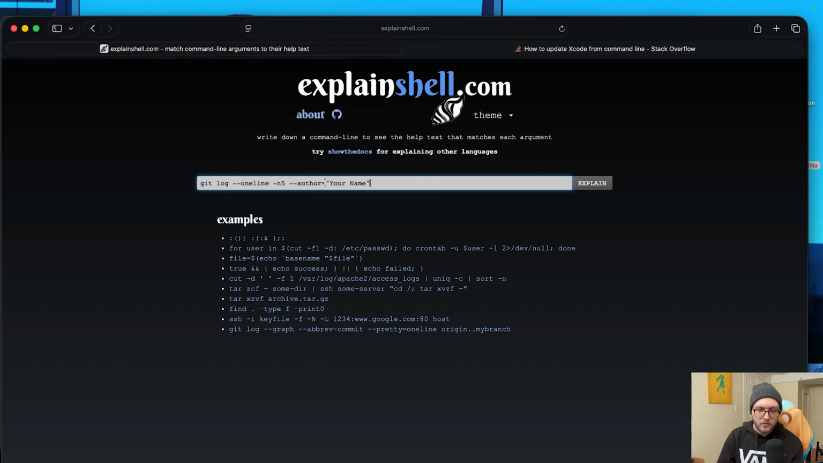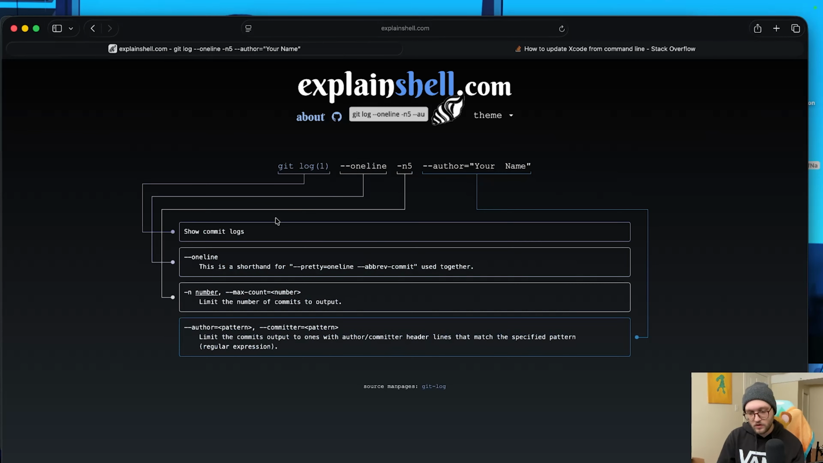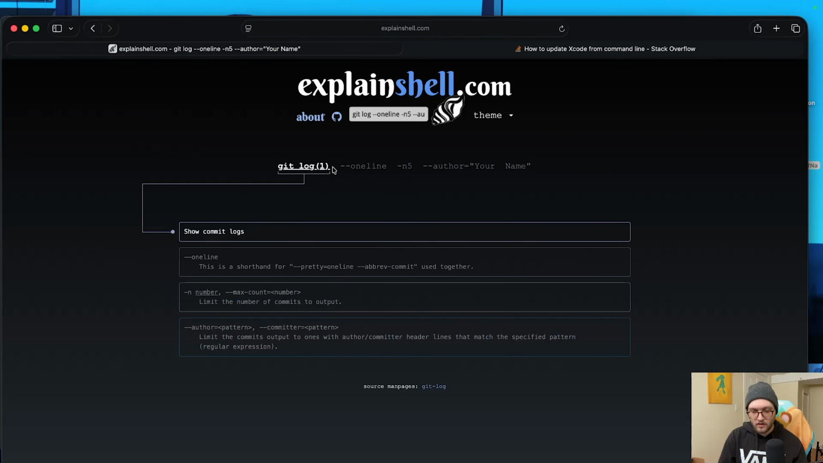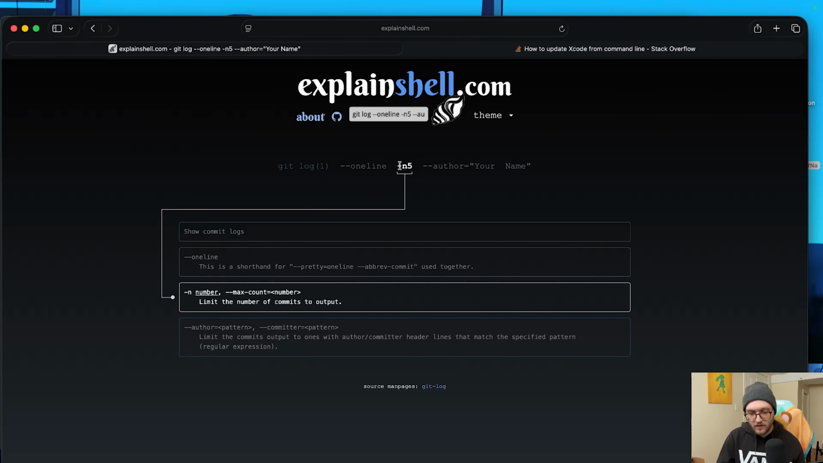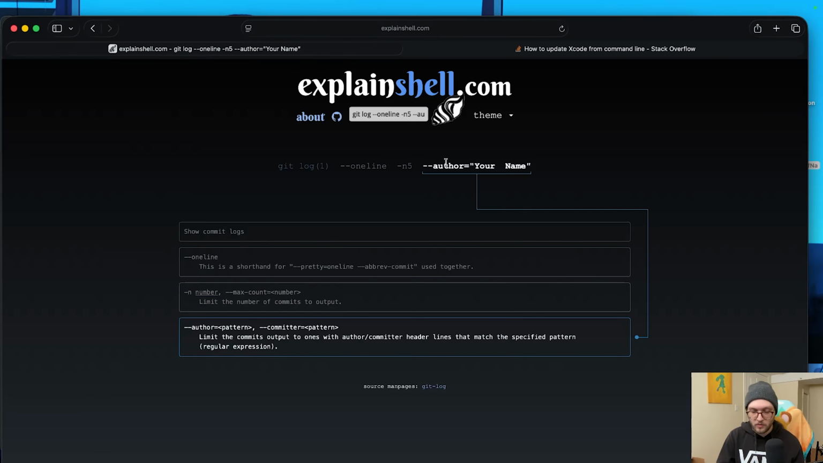Here's another example that you may have seen, which is to do with Git. So we can say, okay, I want to show the commit logs. We can then use the double dash --oneline, which we can see is now shorthand for --pretty=oneline and --abbrev-commit used together. We have the -n number, so we're limiting the number of commits to output to 5. And then we're including the author, which would be our name.